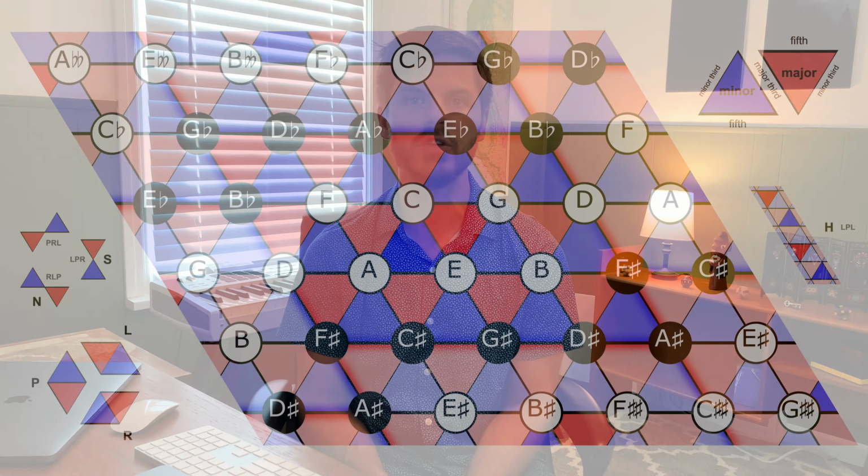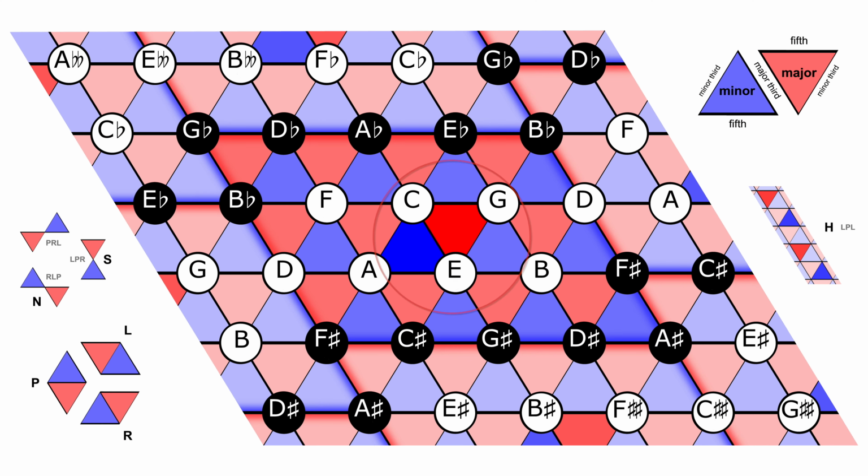So one thing is that all of these relationships show mediant relationships. If we want to show chromatic mediant relationships, then we use combinations of these transformations. So maybe we'll do P and then R, and we get different kinds of transformations that way.